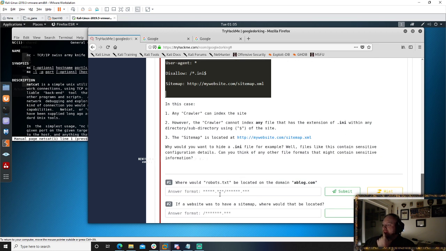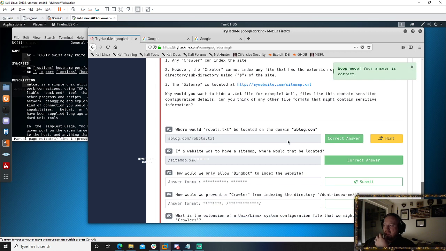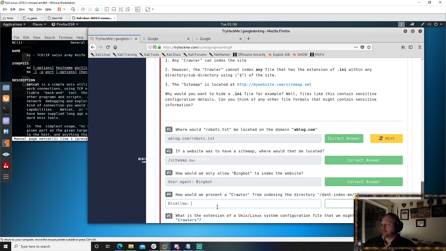So ablog.com, right? We know that robots.txt should be in the root level. And if a website was to have a sitemap, it should be at sitemap.xml in the root level. How would we allow only bingbot? So User-agent: space bingbot. User-agent: bingbot. How would we prevent a crawler from indexing the directories, don't index me? It's a disallow. Don't index me.